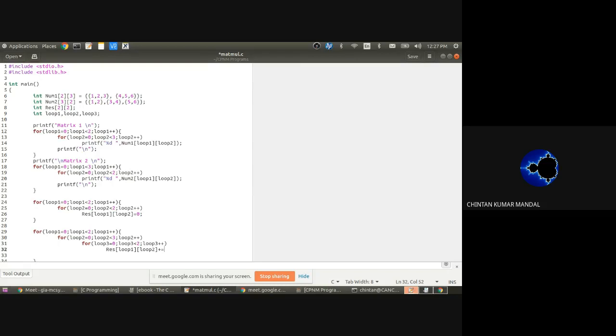num1 of loop1, loop2 multiplied by num2 of loop2, loop3.